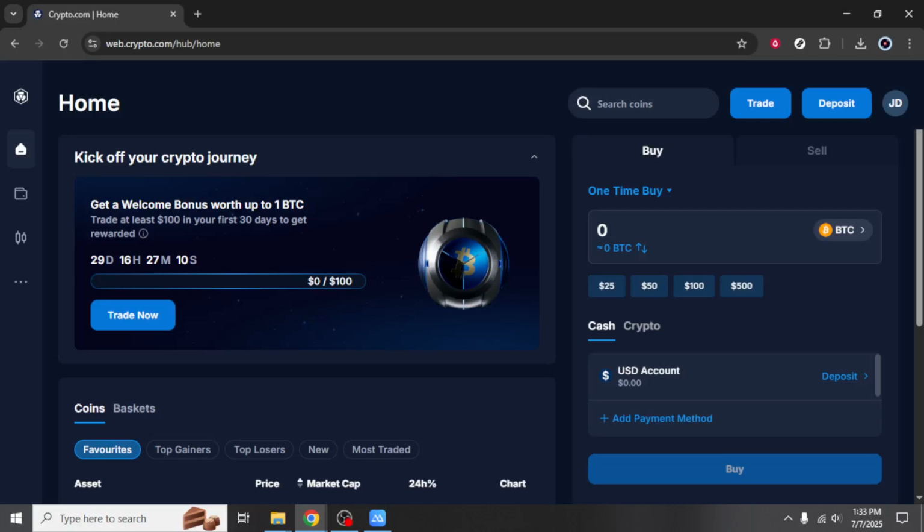In today's video, I'm going to teach you how to find your Crypto.com wallet address on a desktop. Understanding how to navigate these steps is crucial for securely managing your cryptocurrency transactions, and today I'll guide you through each stage in a clear, concise manner.